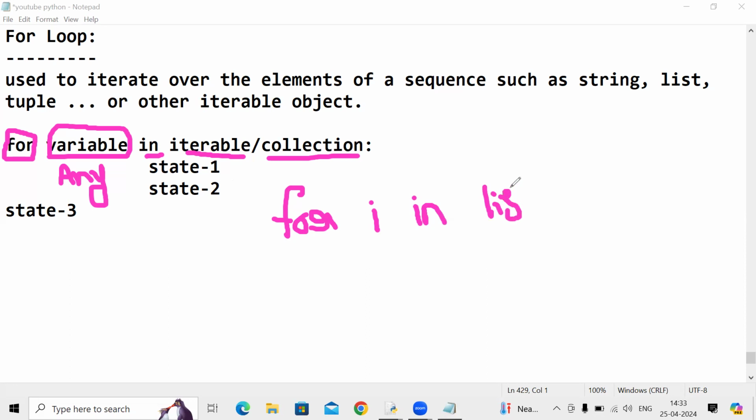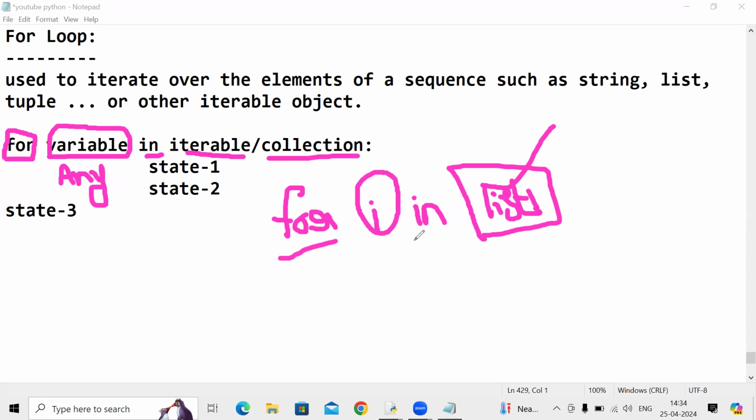This is the iterable or collection. From which iterable or collection you want to derive the elements, I mean iterate the elements, from which source we have to iterate the elements, that source we have to mention here. This is the source. It is nothing but the collection or iterable. This is the variable name. Any name you can mention. This is the keyword and this is the keyword.